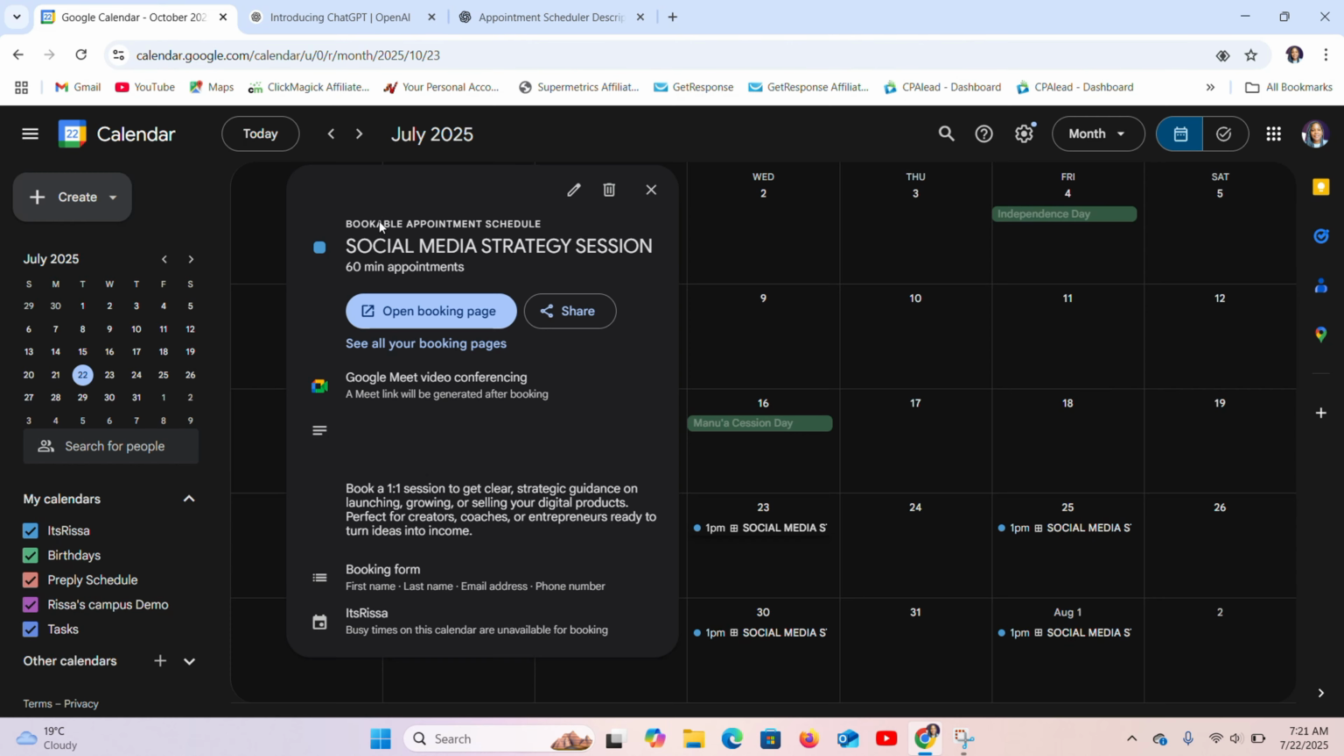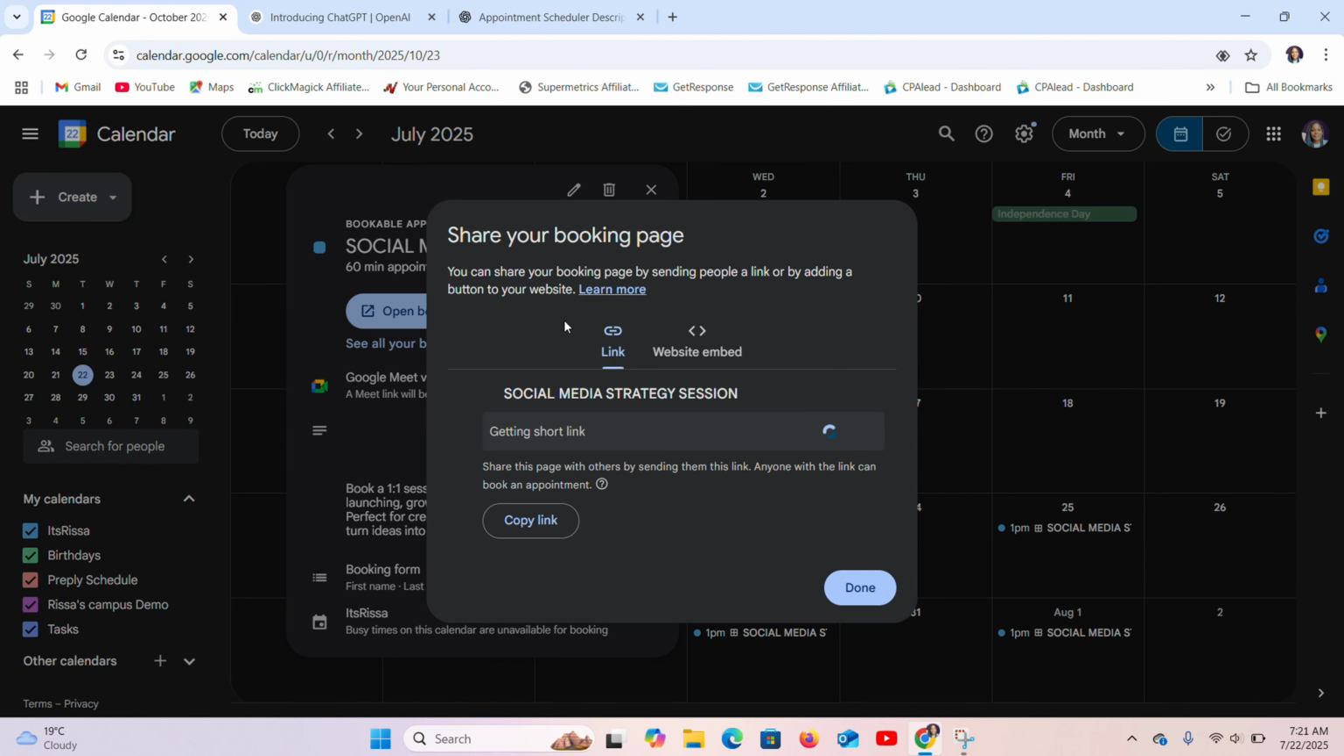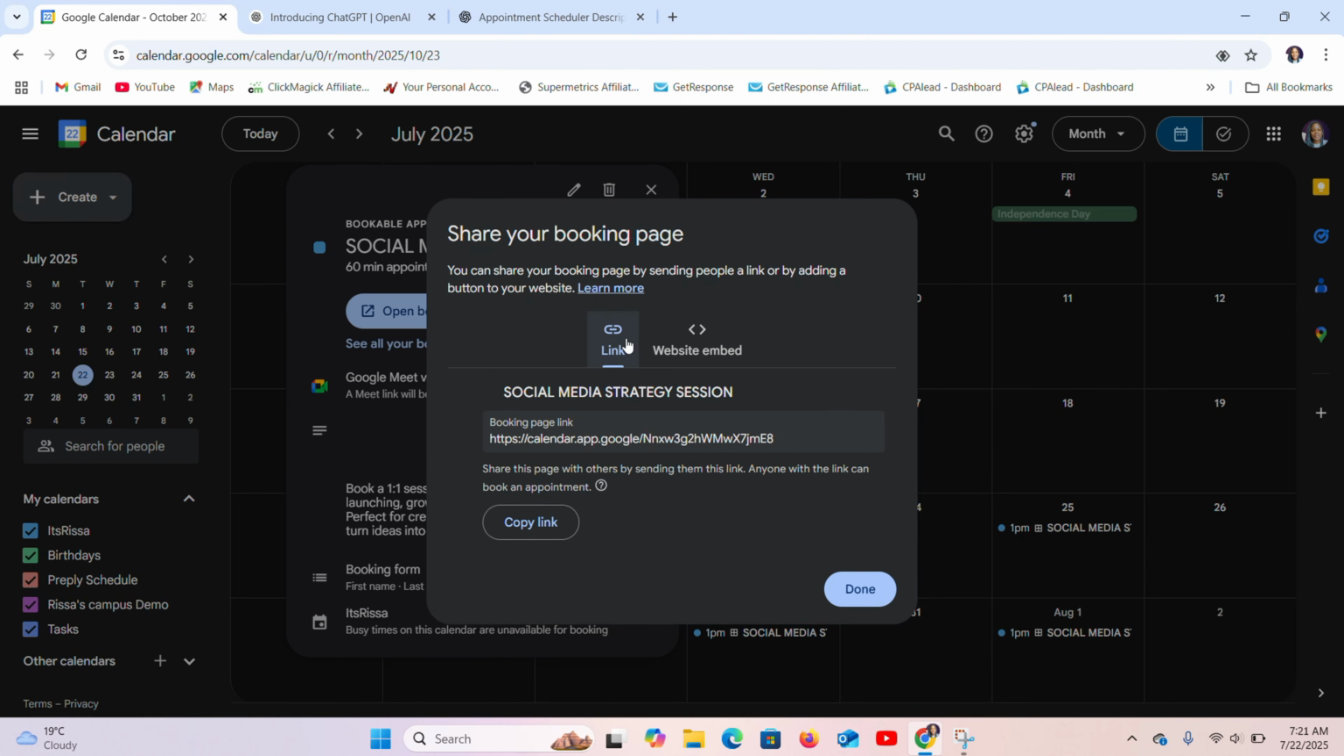Now, what if you want to share your booking page? Simply go back to your calendar and open up any slot here and click this share button. This page is going to open up, and you can just click the link right here. Now, if you want to embed it into your website, simply click the website embed, and a code is going to show up that you can copy and put in your website.